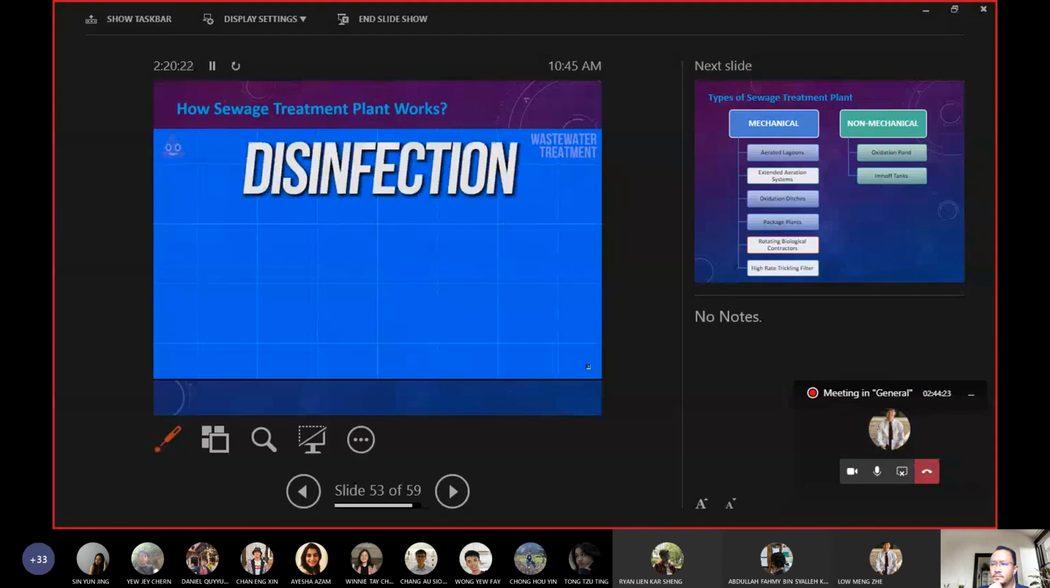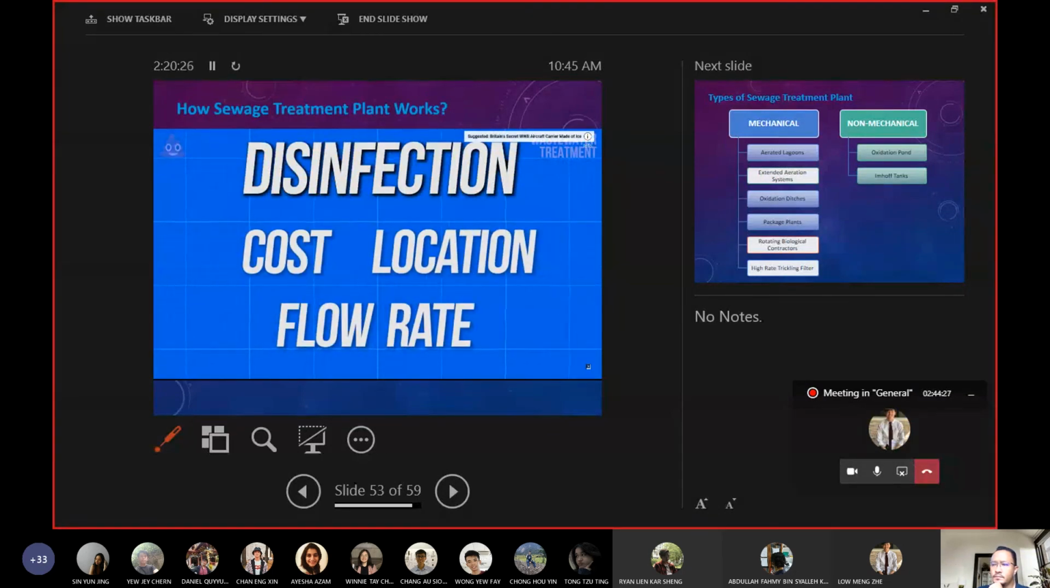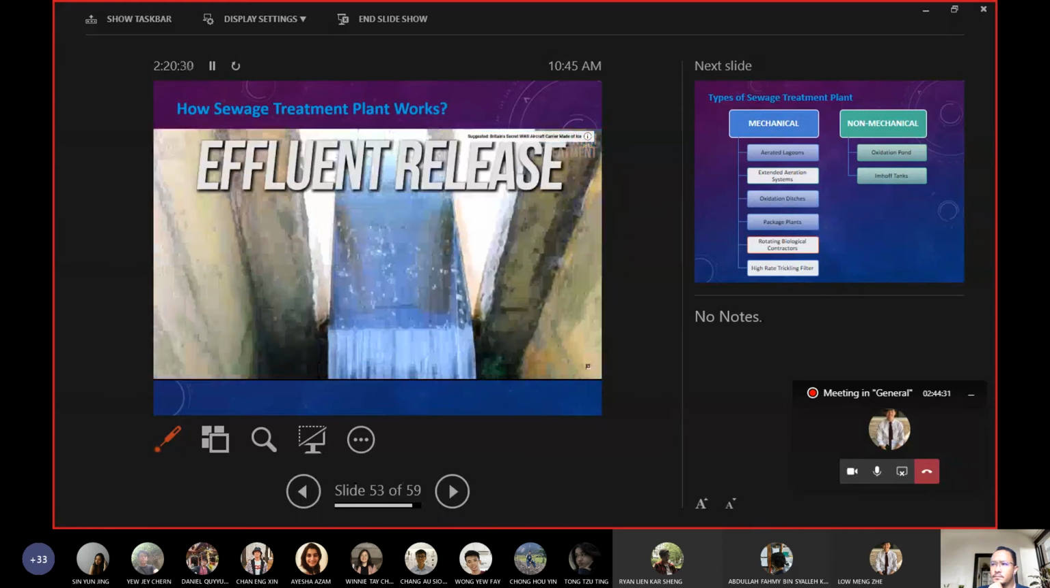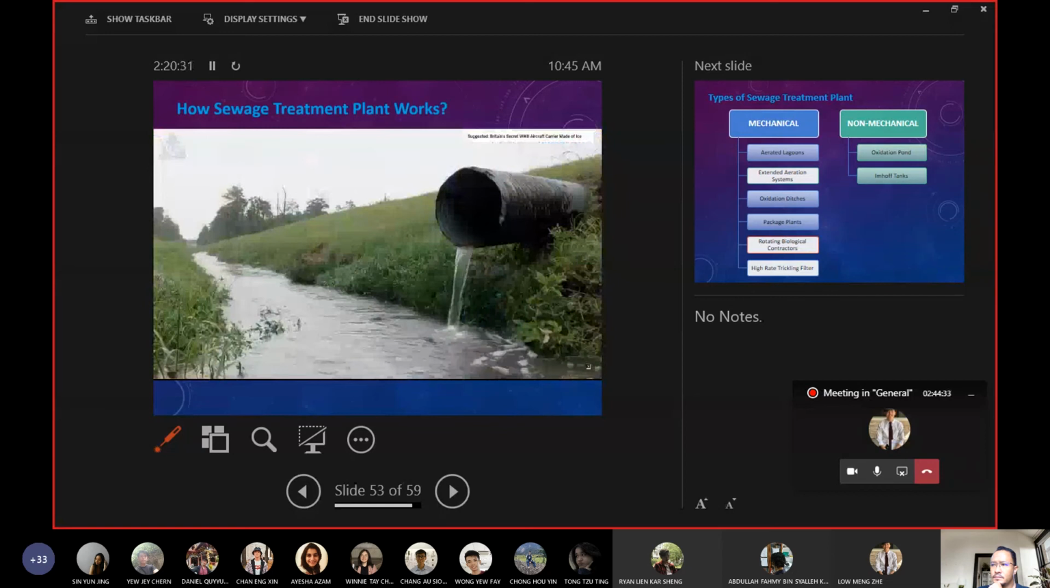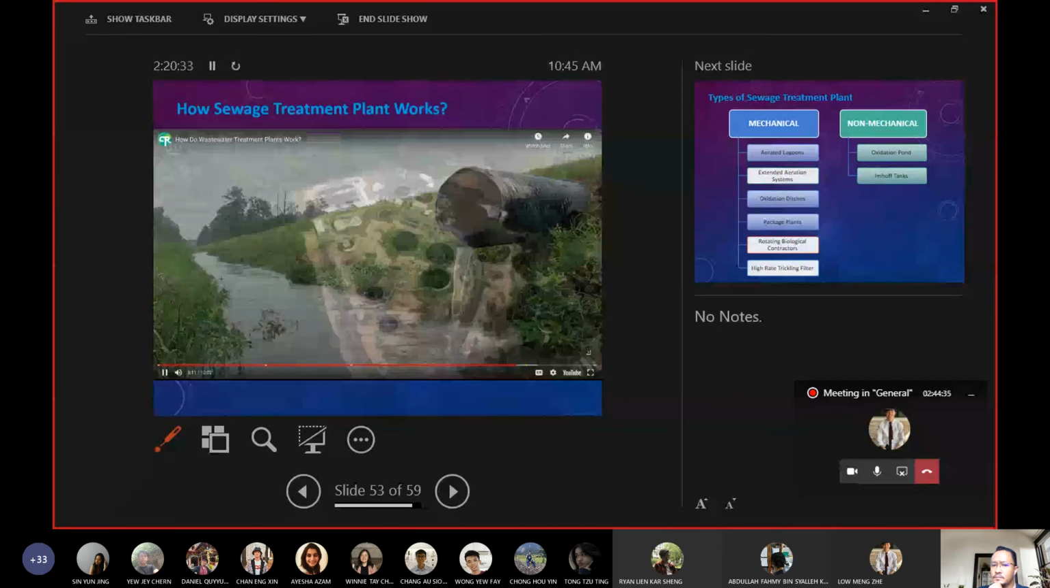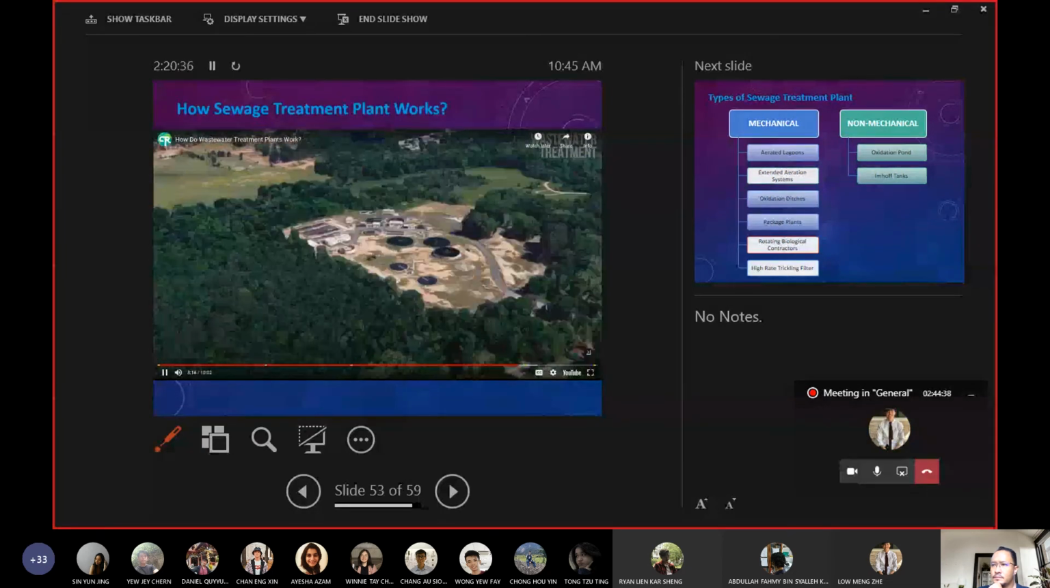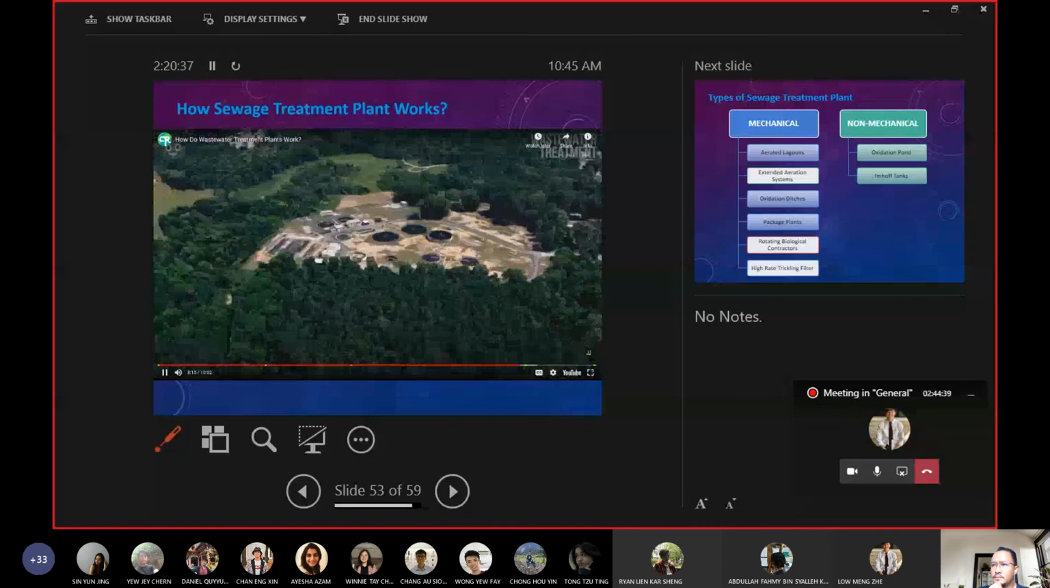Engineers choose between these methods based on a variety of factors such as flow rates, cost, and location of discharge, which brings us to the final step, effluent release. Effluent release exists in one of two forms. In most cases, the now treated water is released back into a stream or lake or other water source.